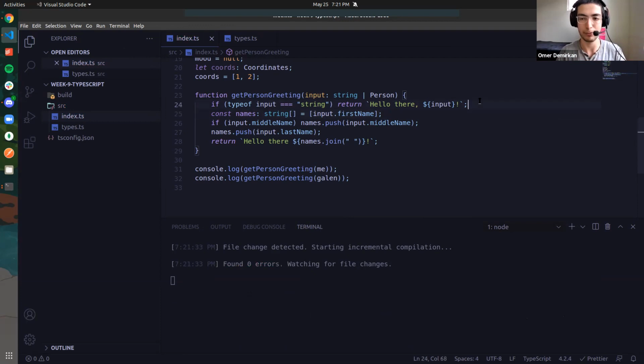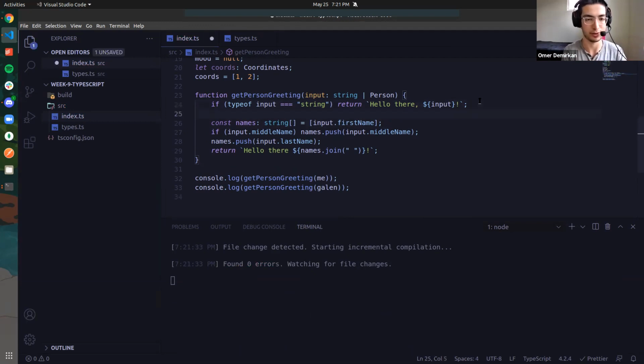Pretty self-explanatory, but let's actually think of it logically, right? So I'll type in input here, and I'm going to hover over this. It says type person. Huh. Why is it saying that, right? Because we've defined this input as type string or person, right? So as strict as TypeScript is, it's also really reasonable, right?